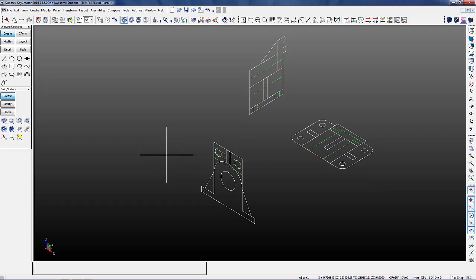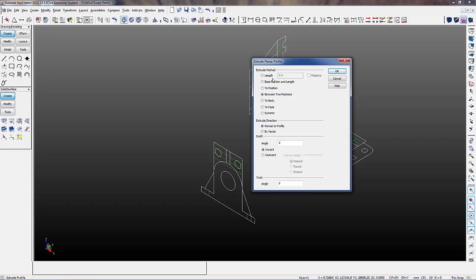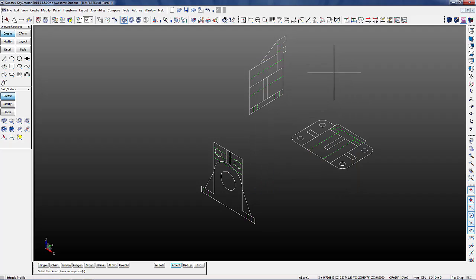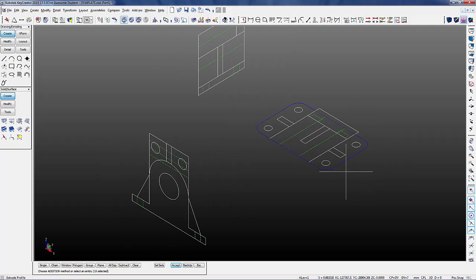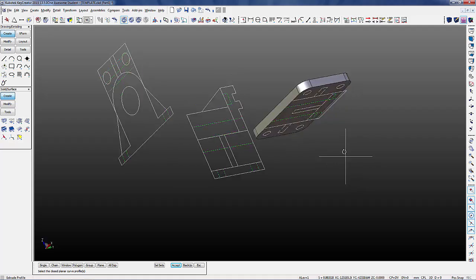So let's start now with a solid extrusion. Let's get extrude profile. We have some options here for extrusion. We're going to use a between two positions option. Always check down here. We have to select a closed profile now. So that's going to be my profile for this operation. Zoom a little bit. Enter. And that's going to be my reference for extrusion.